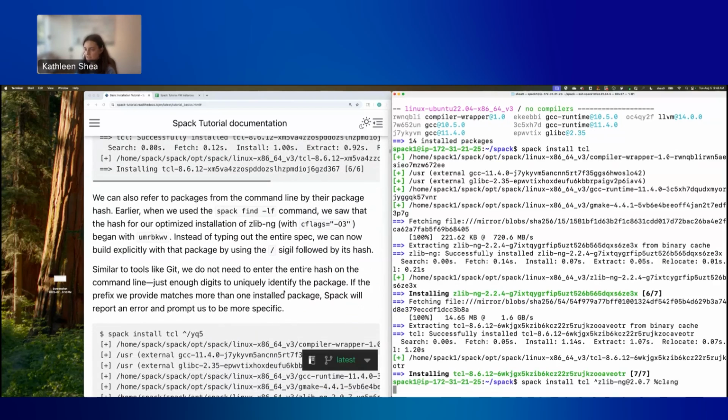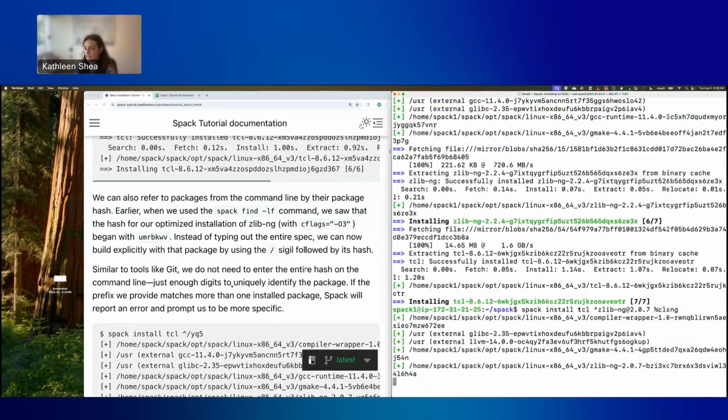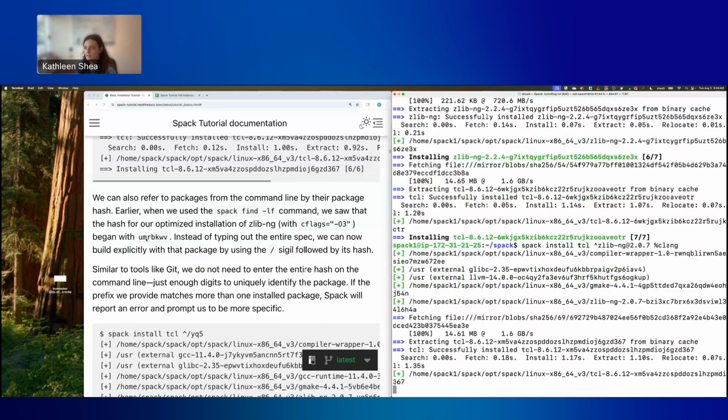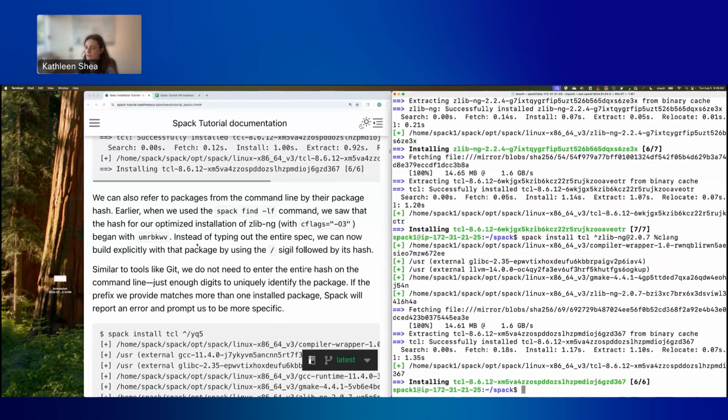And going back to those hashes that we were talking about, we can refer to packages from the command line by their package hash. So earlier when we did spack find -lf, we saw that the hash for our optimized installation of zlib-ng began with umrbkwv. Instead of typing out that whole spec again and specifying the cflags, we already have an installation of that, so we can just refer to it by that hash.